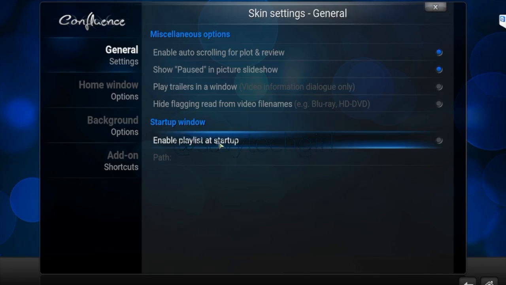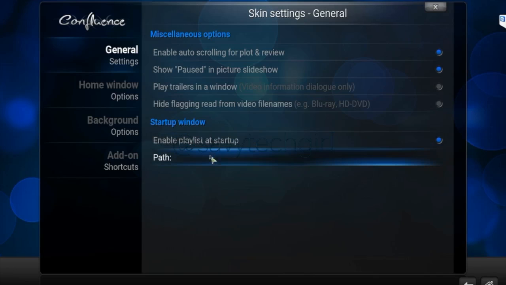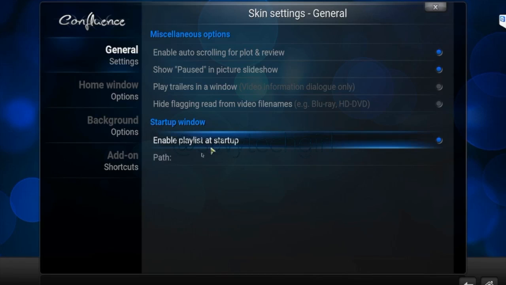And playlists, enable a playlist in startup. So you can create your own playlist. So if I just want to create this for, let's say, the kids, and I only want them to have certain things, I can create a playlist and put the path where it's located. Right, so those are our general settings.